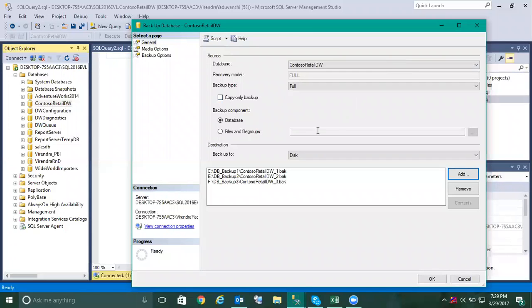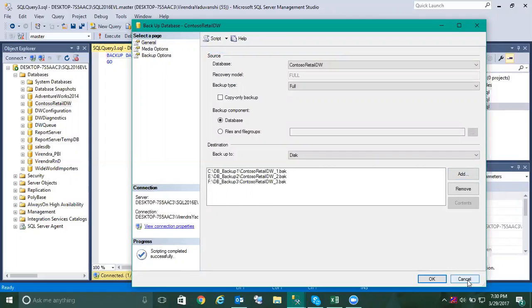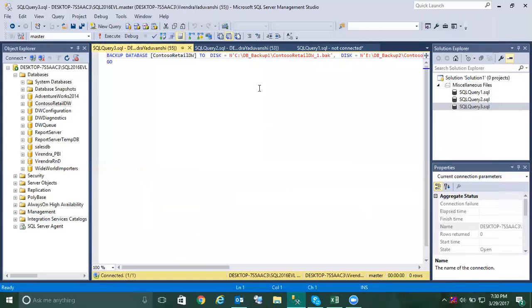Here I have added all three paths: C drive, DB backup one, Contoso Retail DW underscore one dot BAK, with E drive, DB backup two, and so on. So we have created three different files for the single backup. We can also take a script for this. You can click OK here, or if you want to take a backup from the script, your script is ready. You can check your scripts this way.